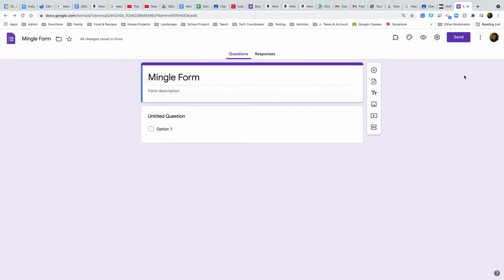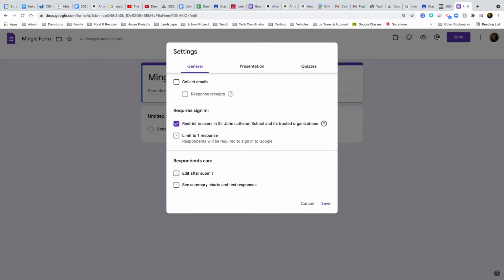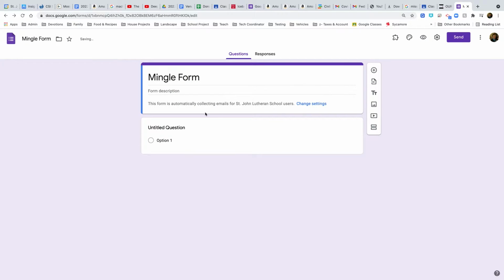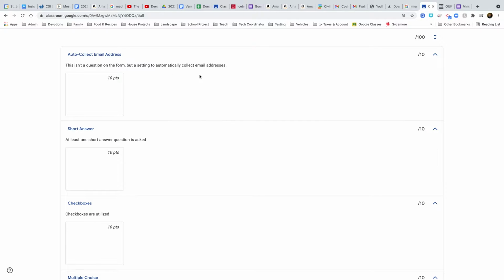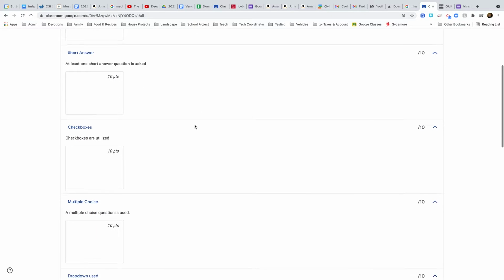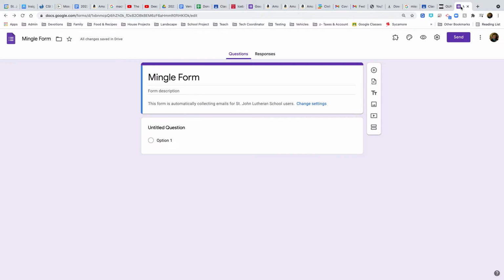When I clicked on the gear icon, did you see that? It has collect email addresses. Save. So now it automatically will collect their email address so they don't have to type it in. So I don't want it as a question, I just want it to go automatically. Some of the other things that I'm supposed to get: short answer, check boxes, multiple choice.